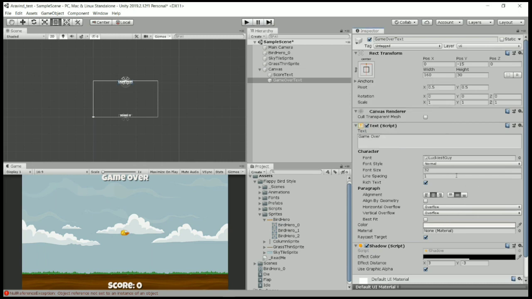If you want its size to be somewhat bigger, I'm giving it somewhat 48. It's out of the canvas, so let's give its position some -25. Yes, it's in. We are done with game over text.